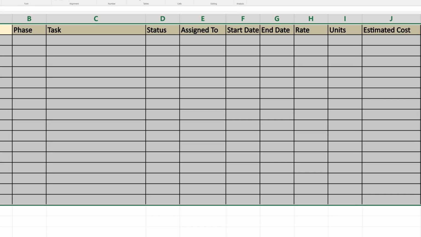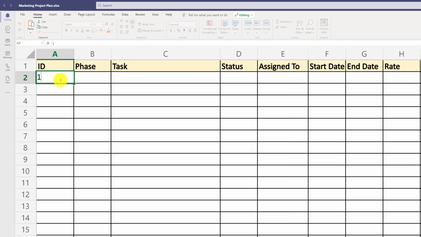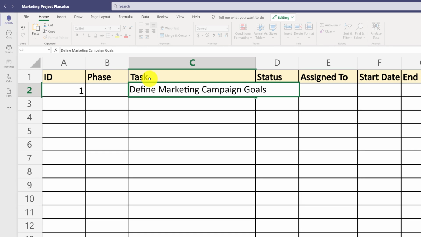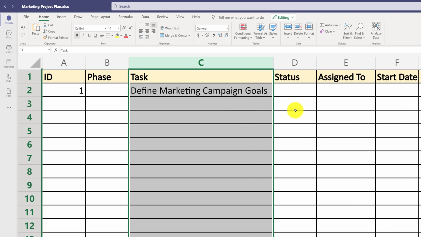Now let's go ahead and enter our first task. The first task's ID will be 1, and the task itself will be to define marketing campaign goals. I'm going to expand the column width a little bit, so the task fits into the column. For the phase, this task belongs in the initiation phase, but instead of typing initiation, I'm going to create a drop-down which will define all the phases for the project.